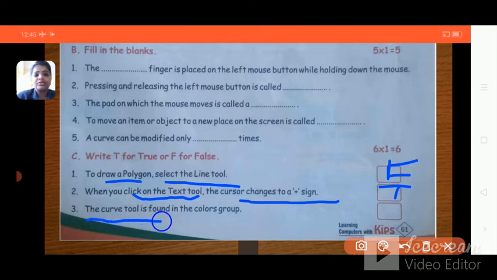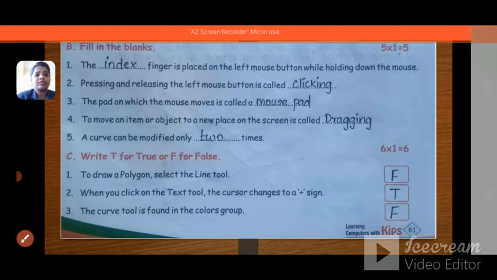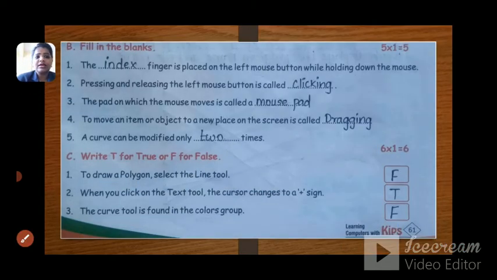The curve tool is found in the colors group. Do you think the curve tool is found in the colors group? No, it is false. Because the curve tool is in the shapes group. Right? So these are the answers.